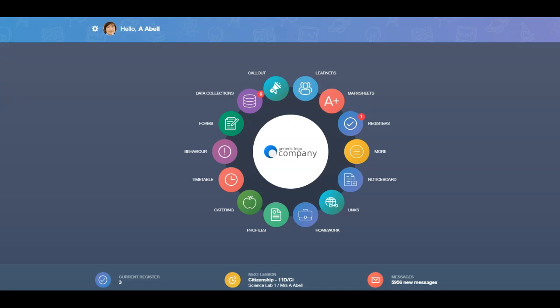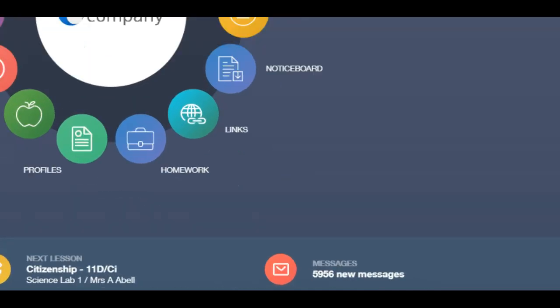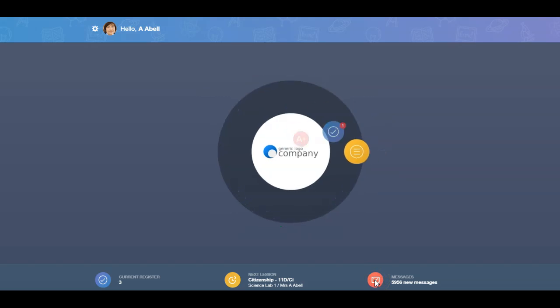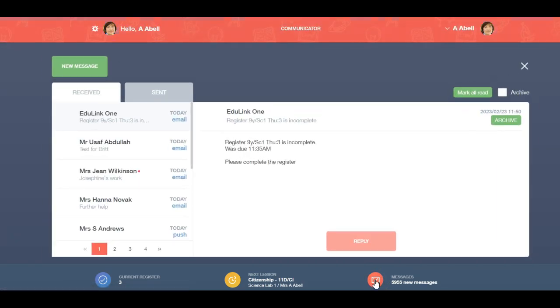Your messages icon is located at the bottom of your screen and holds all of your received and sent messages. Click on Messages to begin. It is important to note that Edulink One can only know if a message has been read by a recipient from the app, not email or SMS. There are two tabs here, Received and Sent.